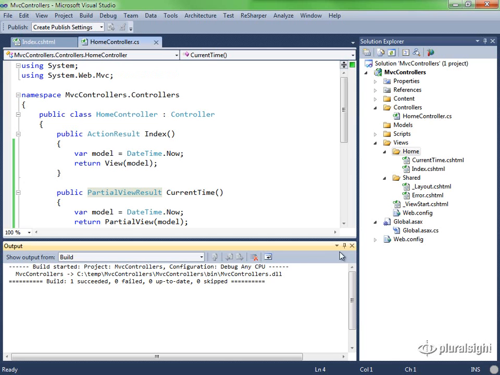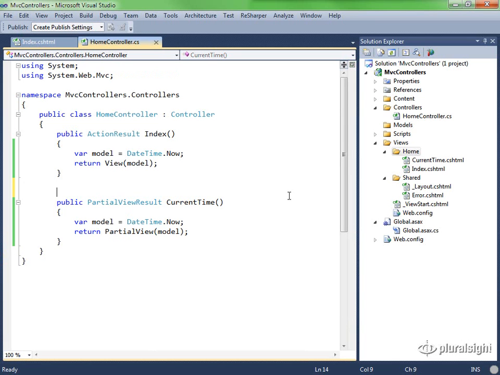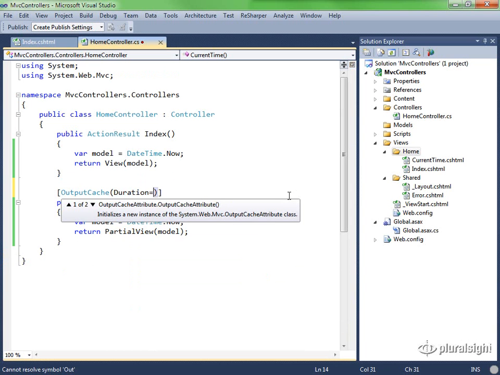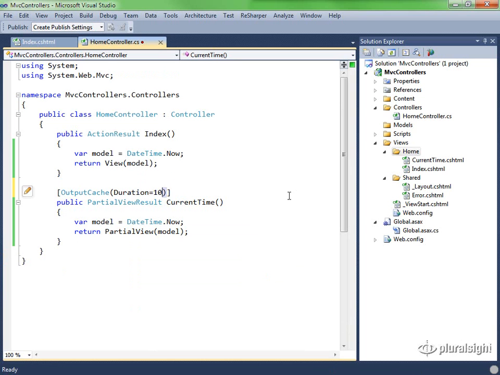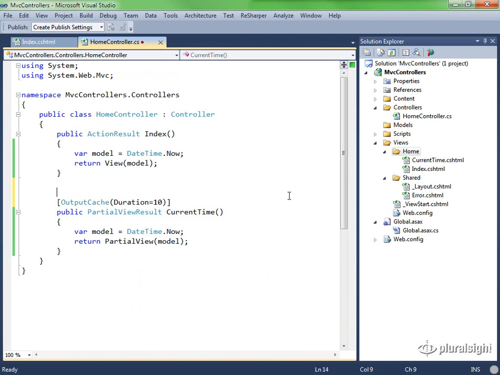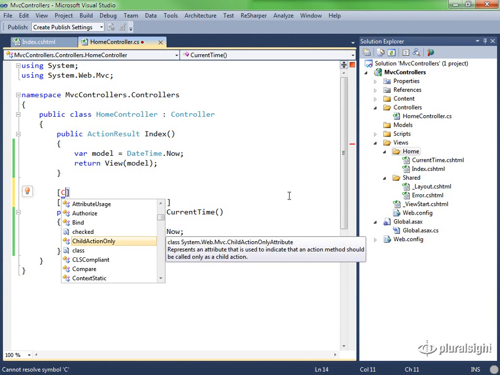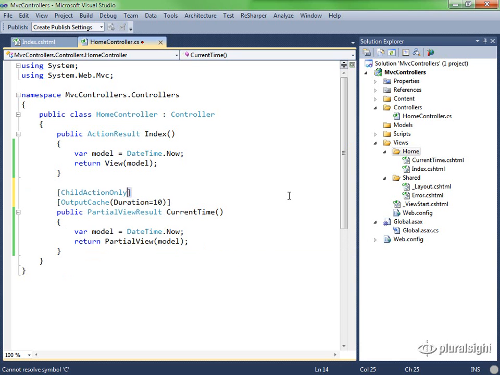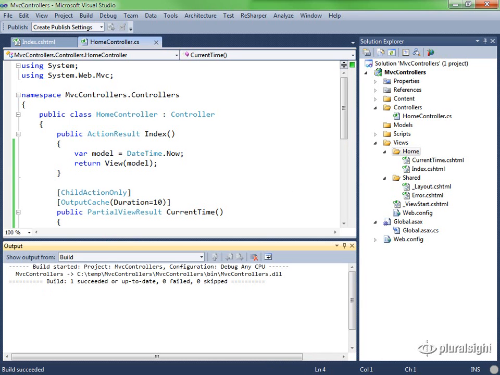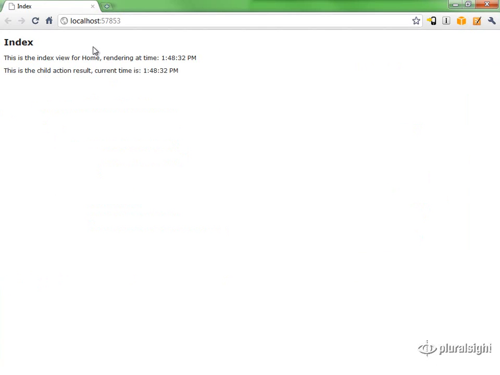First, let's add output caching just to our child action. So I'll add the OutputCache attribute and say that the duration it should cache by default is for 10 seconds. Also, I'll point out if we expect this action to only be invoked using Html.Action or Html.RenderAction from a view, then we can add the ChildActionOnly attribute here to make sure that someone doesn't make a direct request to this action. Once this is in place and we do a build, let's see how our application behaves now.